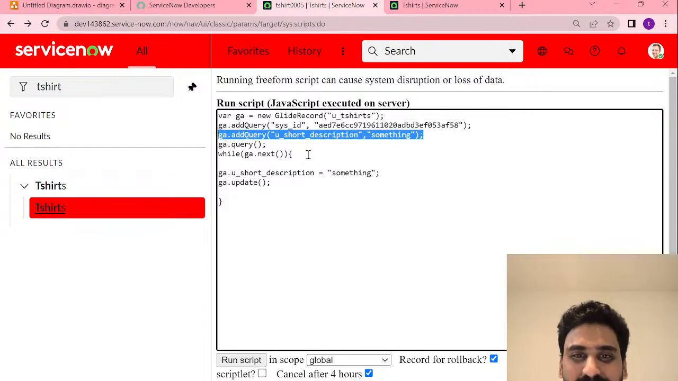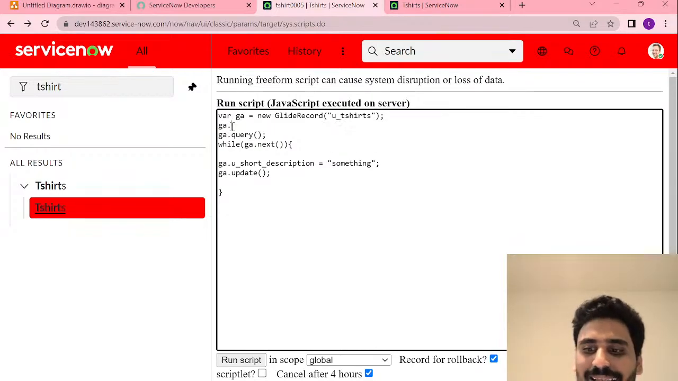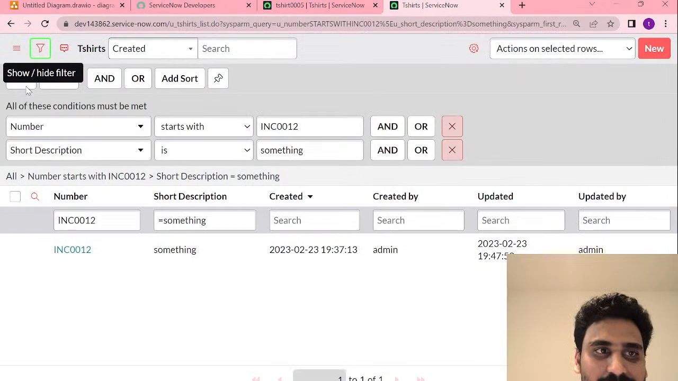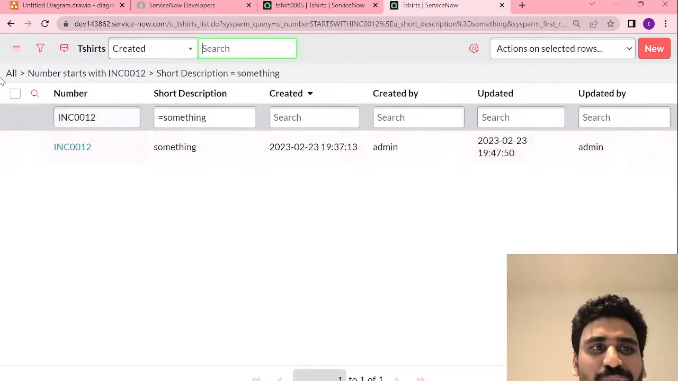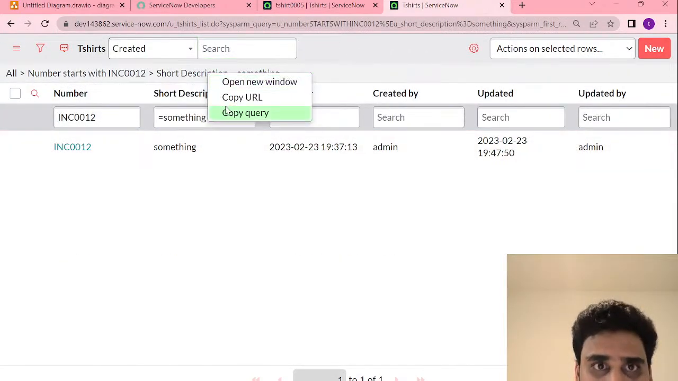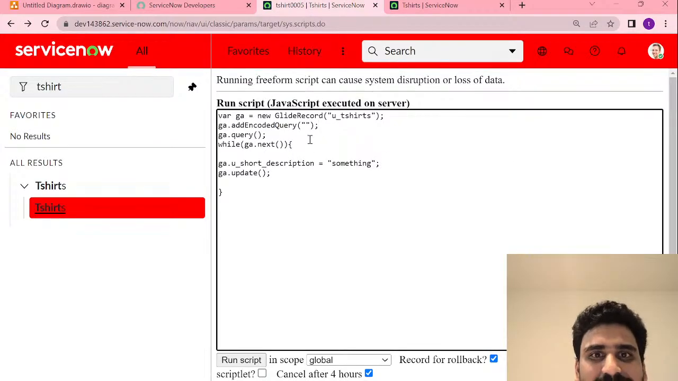So rather than writing multiple statements in this way, what you can do is, you can use gr.addEncodedQuery. What does this do? So manually go to that particular record, apply that filter and click on run. So you get this particular query, right? Copy that query and paste it here.